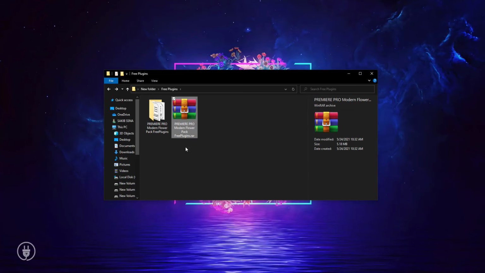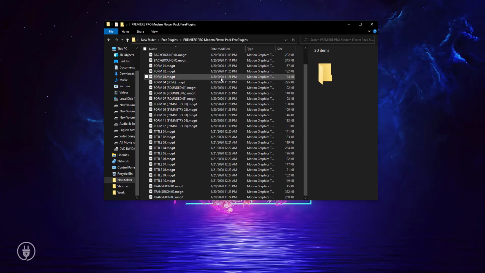Now I'm extracting this file here. Importantly, before installing these, I would like to say that Adobe Premiere Pro CC 2020 and the latest updates will be supported. So I'm installing it.